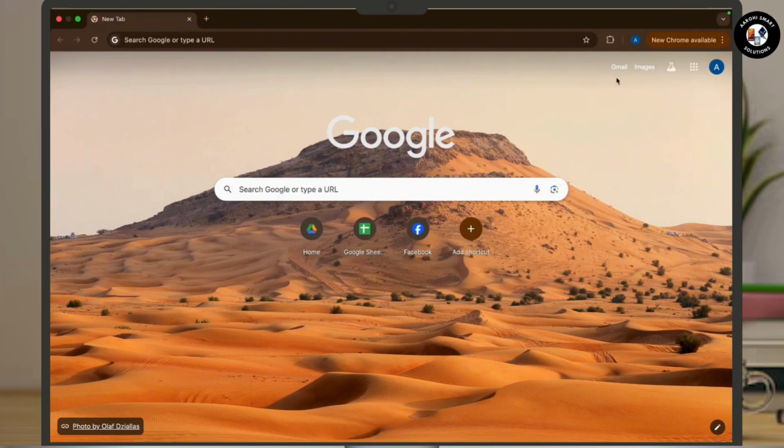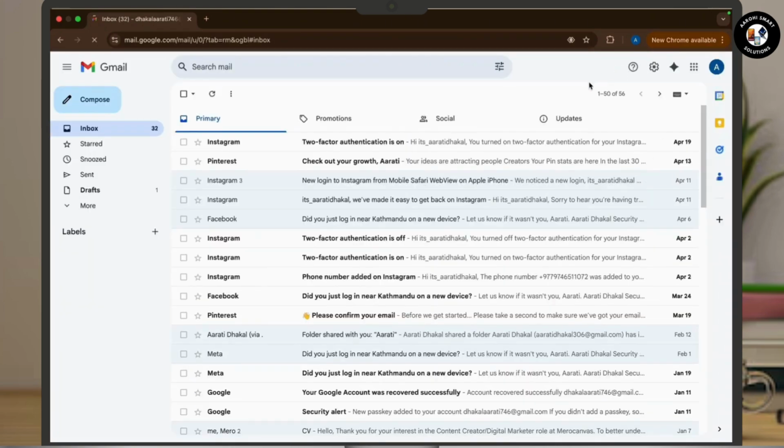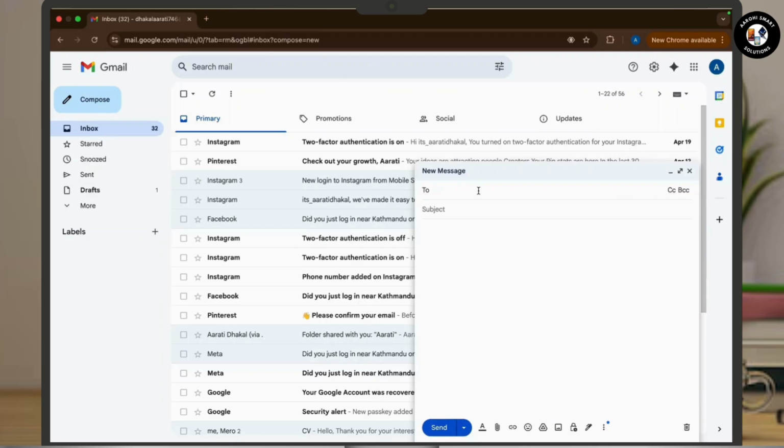First of all, open your Google Chrome and simply navigate to gmail.com and make sure that you are signed into your Gmail account. Now once inside the Gmail account, all you have to do is tap on the compose option available at the top left corner of your screen.